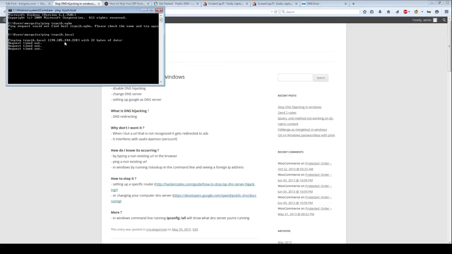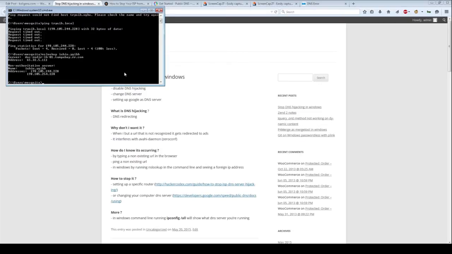So this shouldn't occur. And also you can do an nslookup and then type in a non-existent domain, and you can see there are IP addresses here that are foreign, and this should not occur. This is DNS hijacking going on right now.